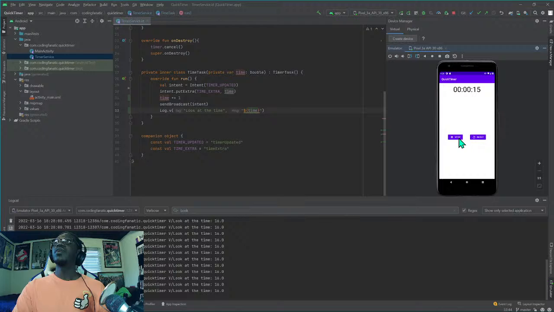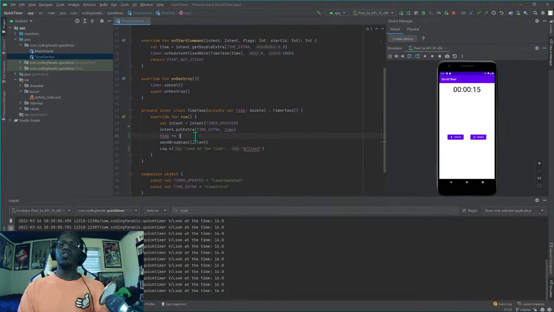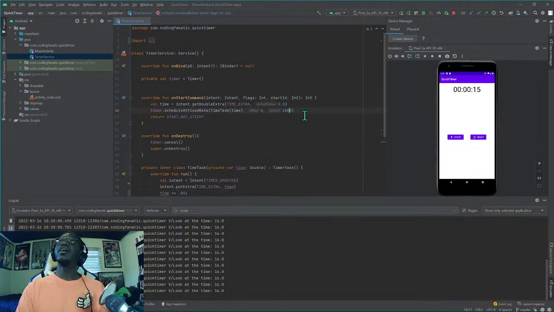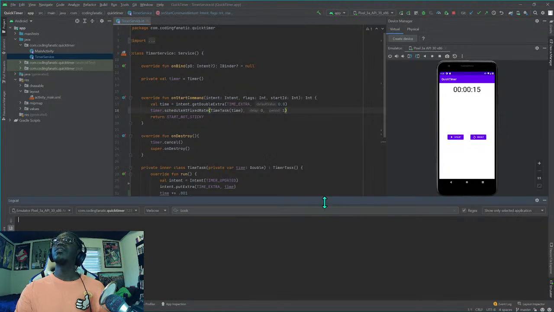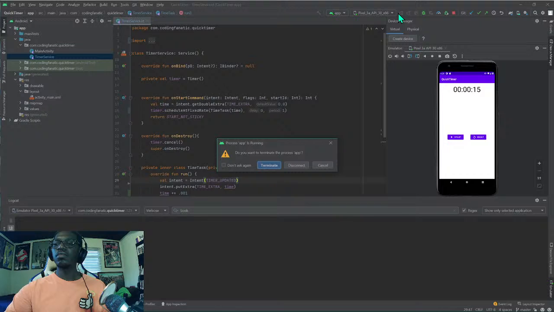So that's the reason why I decided to change this to, instead of incrementing by 1, increment it by 0.001 and set the period to 1 millisecond instead of 1,000 milliseconds. This way, every millisecond, this thing is counting. That's how a stopwatch is supposed to work. All right. So let's clear the logcat. Save. Terminate.